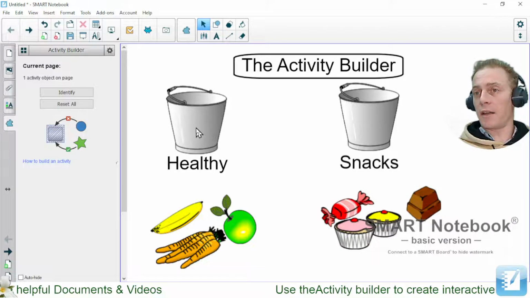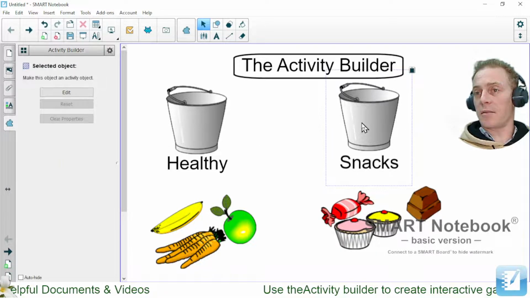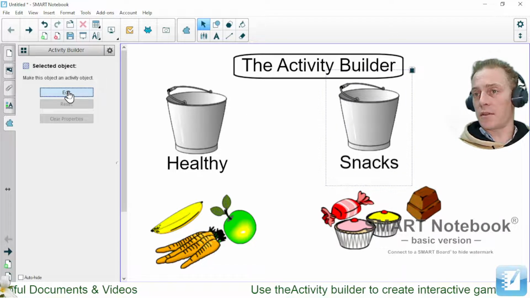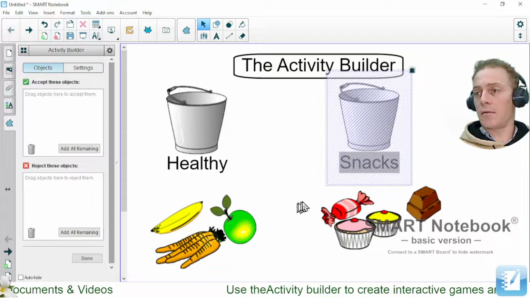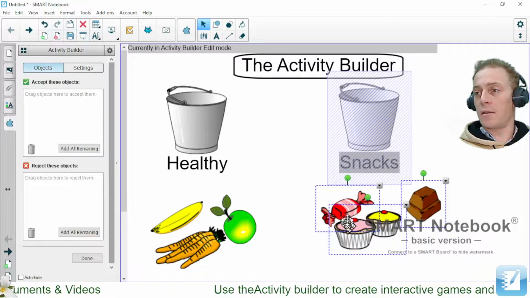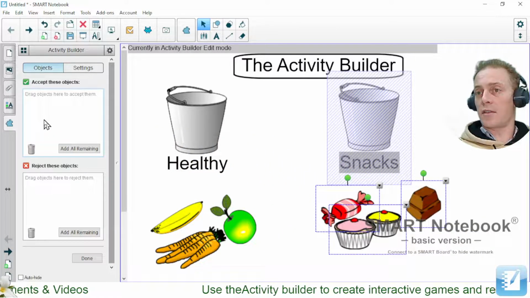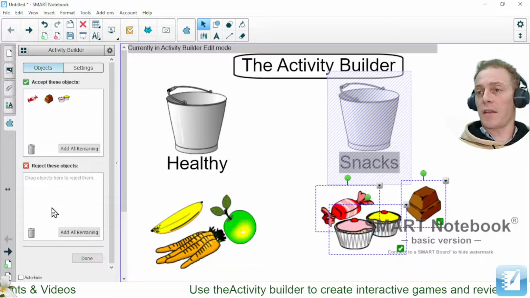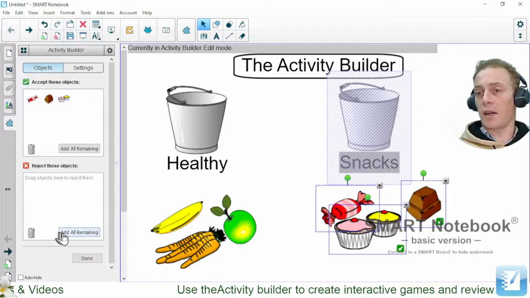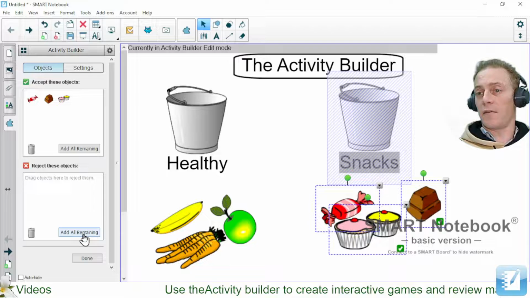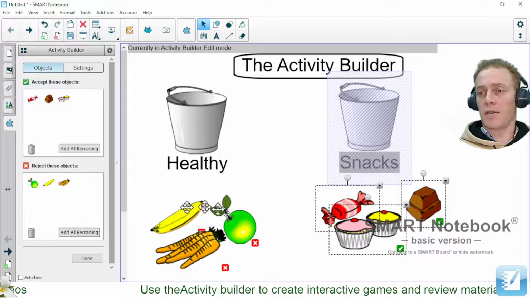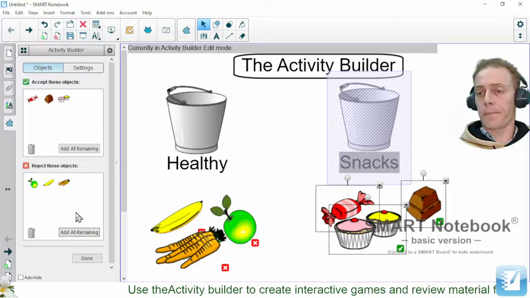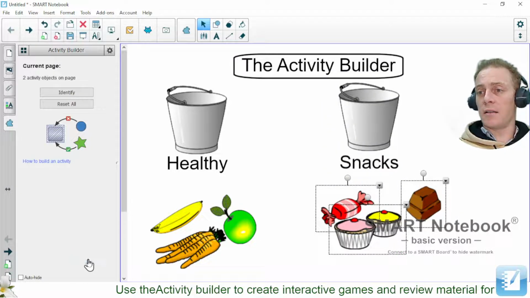So I clicked on healthy and I set it up. Now I'm going to click on my snacks bin and do the same thing, of course in reverse. Hit edit, wait a moment, grab all my snack food, drag that over to the accept these objects part. And down here, rather than selecting everything again and dragging it, I'm going to go with the all remaining button. They give us this option. So if you've got a lot of things on screen, just click that and it's going to grab whatever's left over and drop it in here. I'm going to say done.